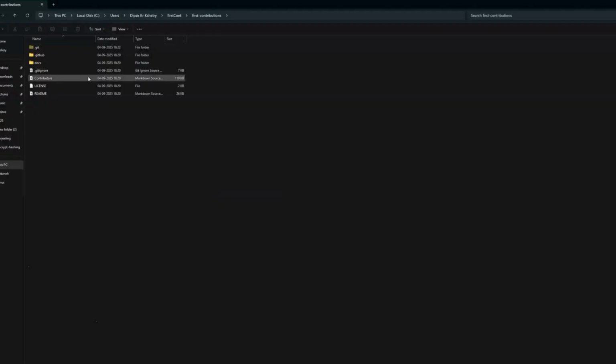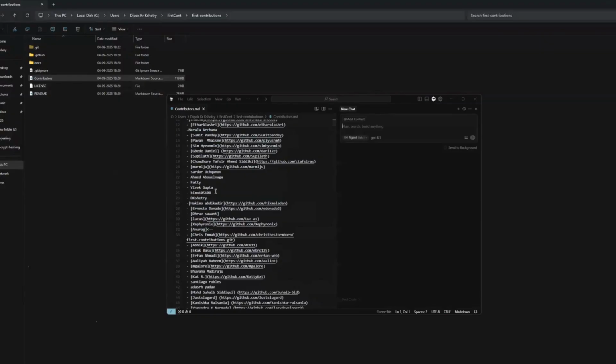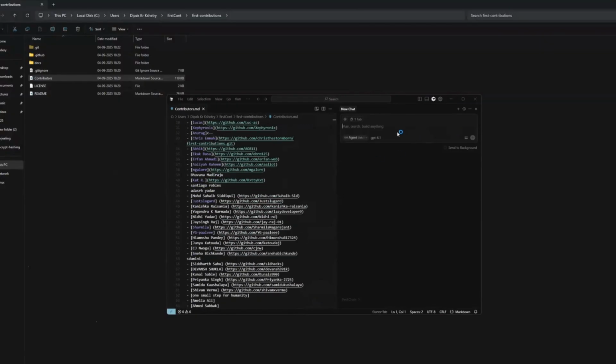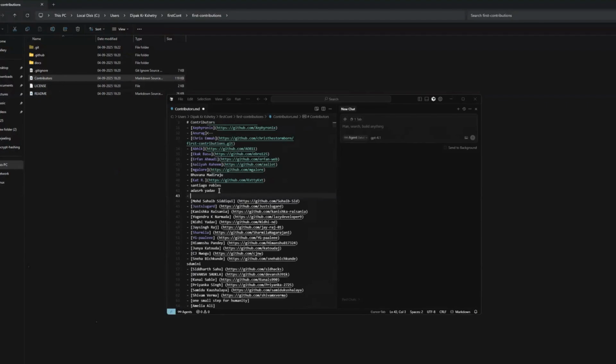So to make necessary changes, you will see here that there are a lot of files. So let's say there is this contributors file. So now here we will add our name. You can add your name here. I'll be adding my name.